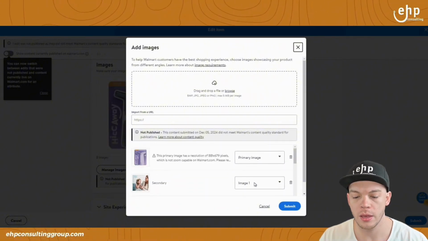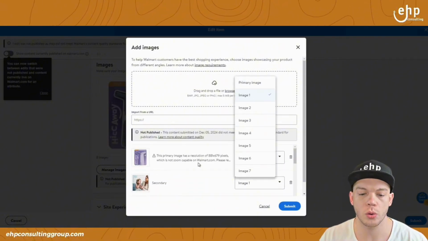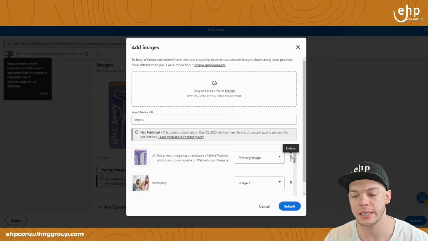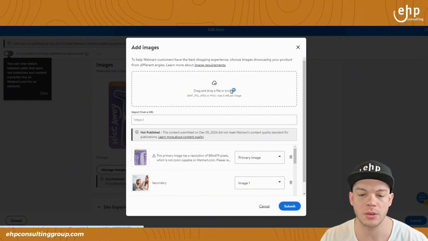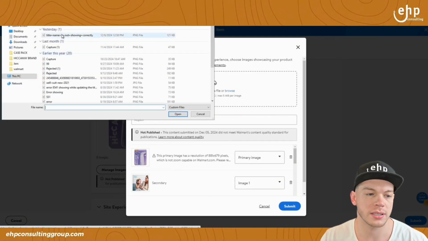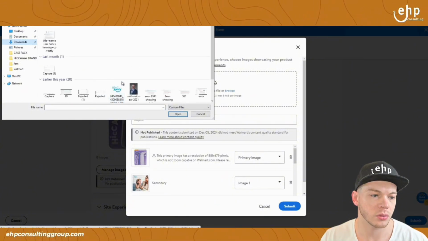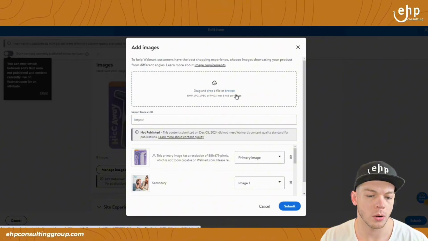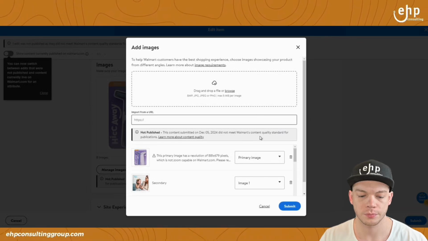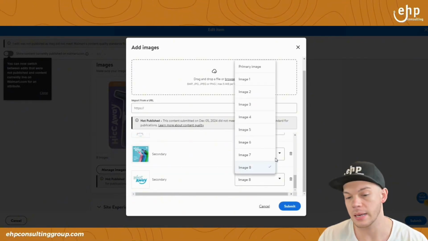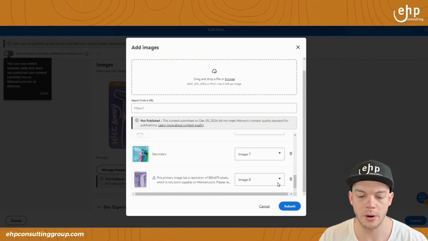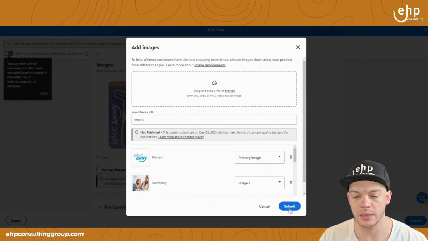So maybe you want this one to be the primary image, or you want to change the first image and delete this one, right? You can add a new image here. So we can browse, and let's say we want to add, let's just see, if it'll show our logo. And we want this to be the main image for some reason, so we change this to the primary image, right? And then we can click submit.